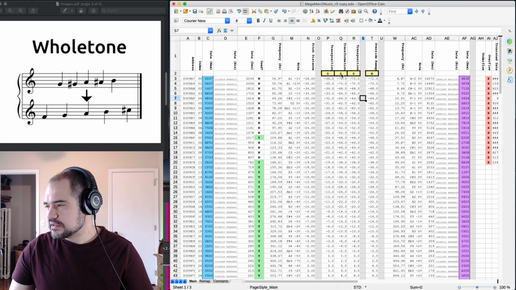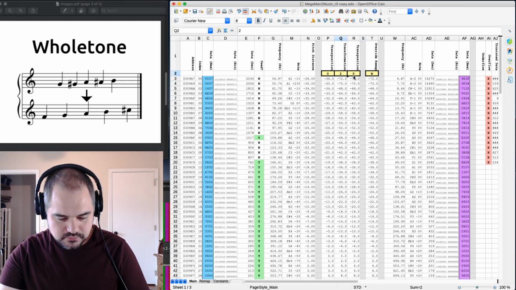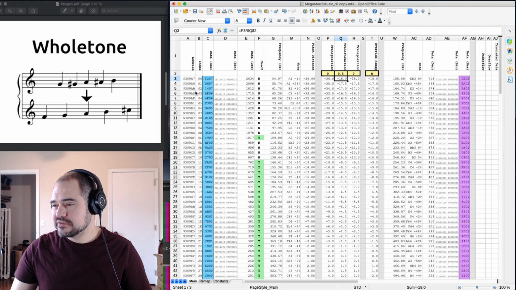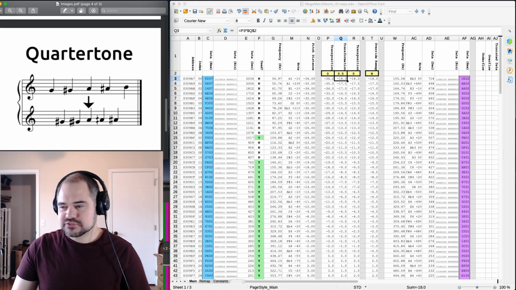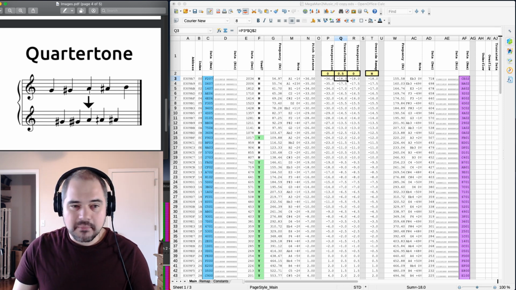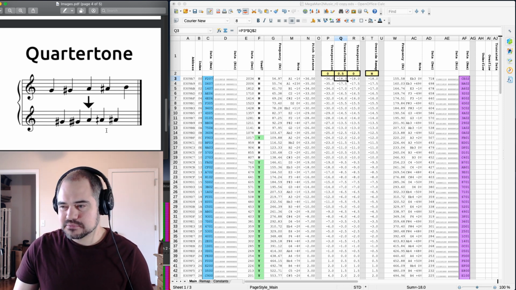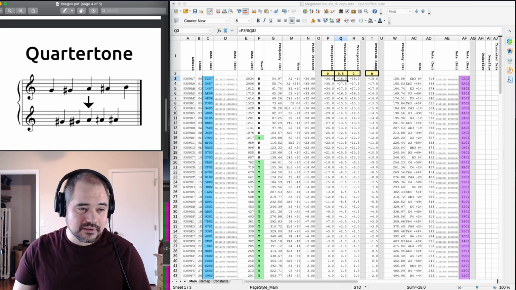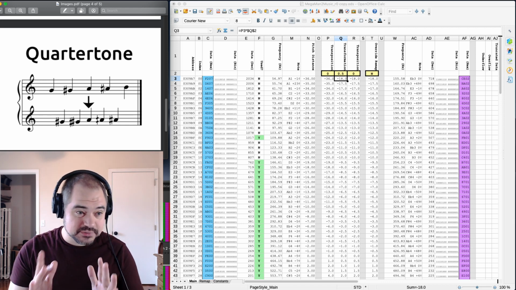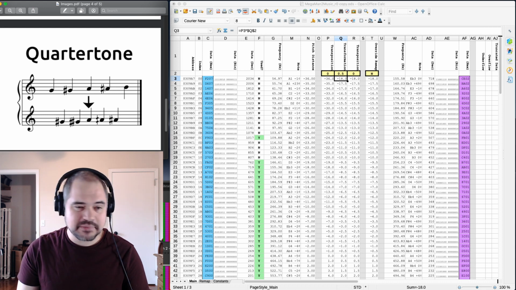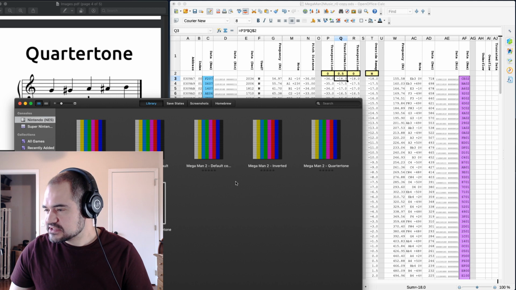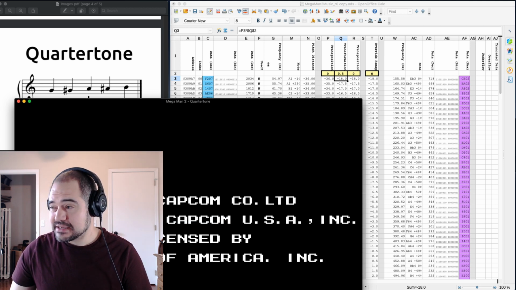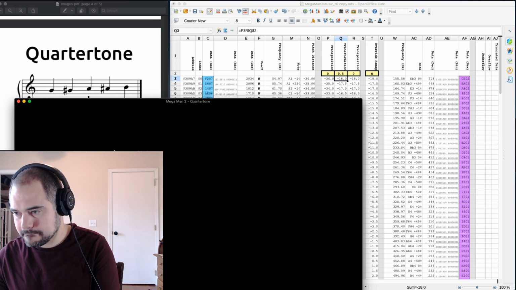If instead of 2, we do 0.5, well, we've halved the distance between notes, and we've turned our chromatic scale into a quarter tone scale. So A, or A sharp, becomes the note in between A and A sharp, and B becomes A sharp. So this is going to be a lot less pretty. Well, hold on.